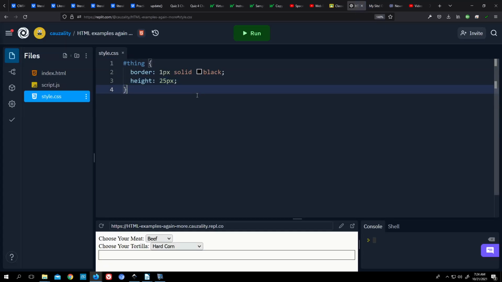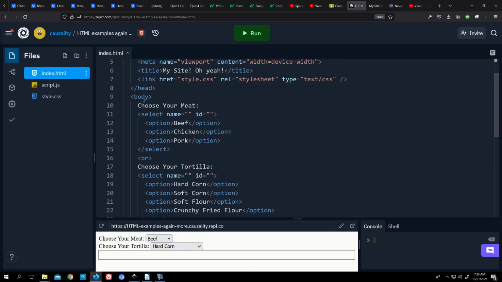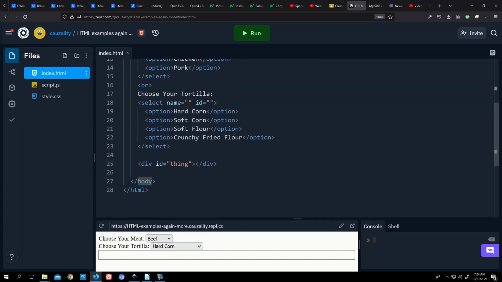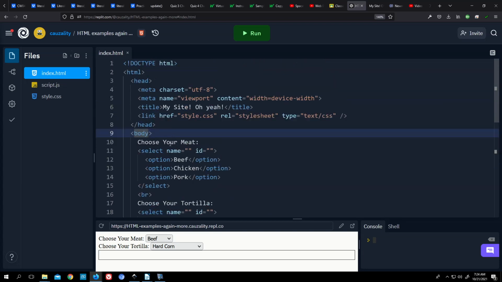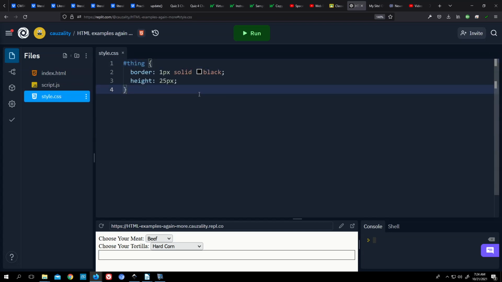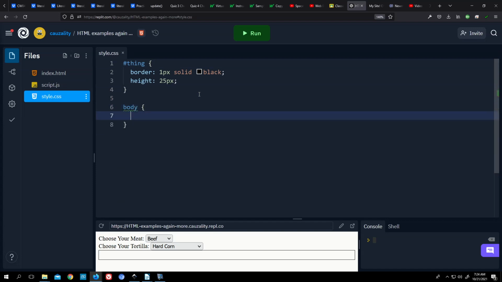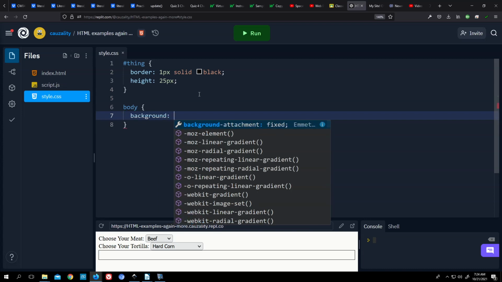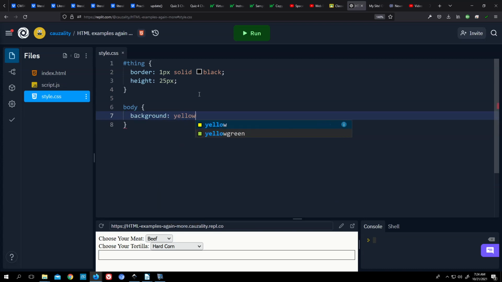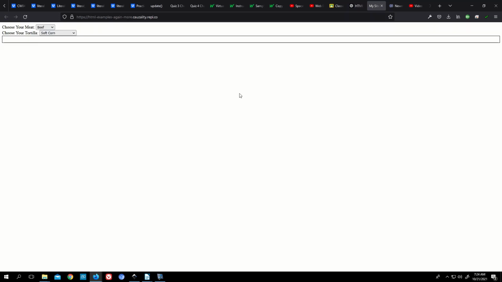Now I could also get the whole page, the whole document. If you remember, all this stuff that you see is inside of the body tag. The body element does not have an ID, so I'm not going to use a hashtag. If I want to grab something by its tag name, I just type the tag name. So I'm going to go to style, and I'm going to type body. So I've grabbed the body element, and then I can set the attribute like background, and I could say yellow. And there we go. If I run that, the whole document turns yellow.